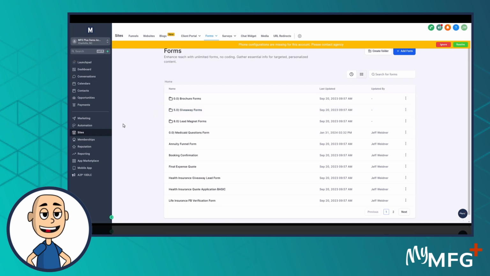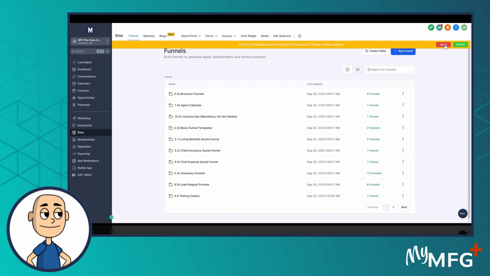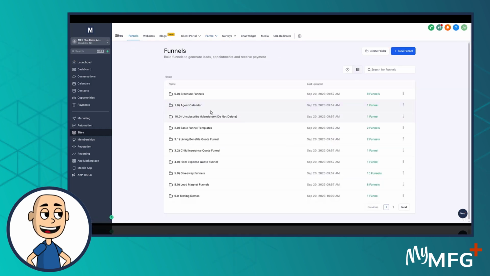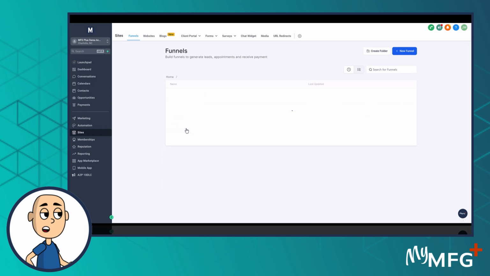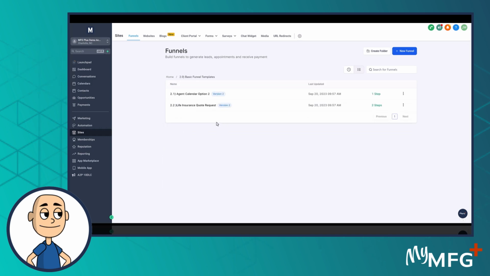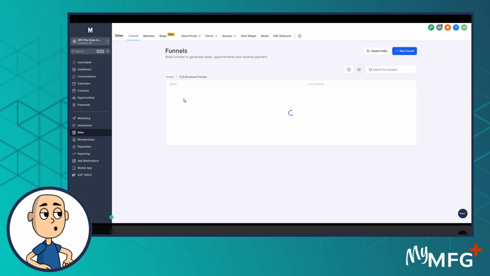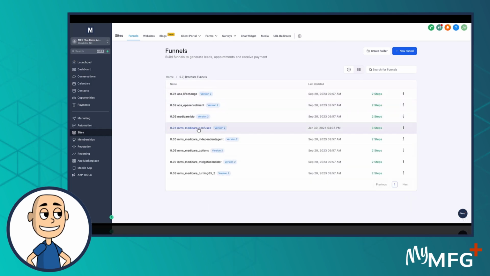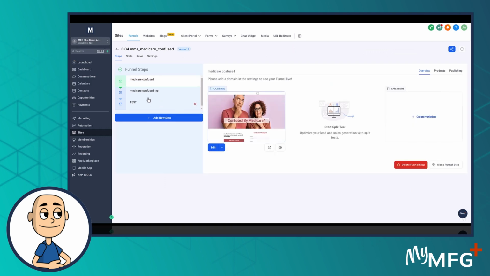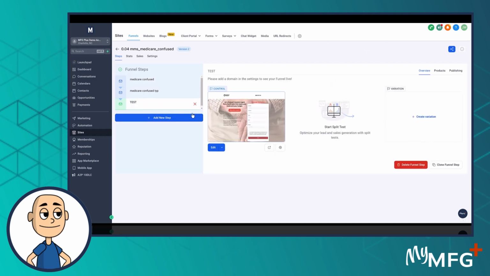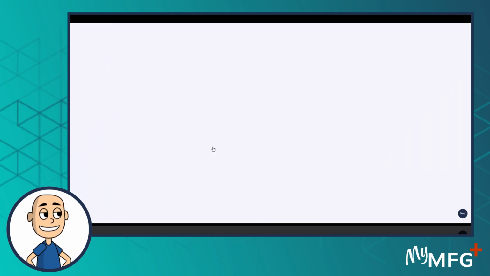So before we were working on sites and funnels. Get rid of that thing. And I believe we were working on a basic funnel. Doesn't really matter which one I chose. Actually, it was a brochure funnel. Let's go into the brochure funnels. And it was Medicare Confused. And here's my test. So I'm going to go back to here, and there's that form that we want to replace. And go in here and edit this.